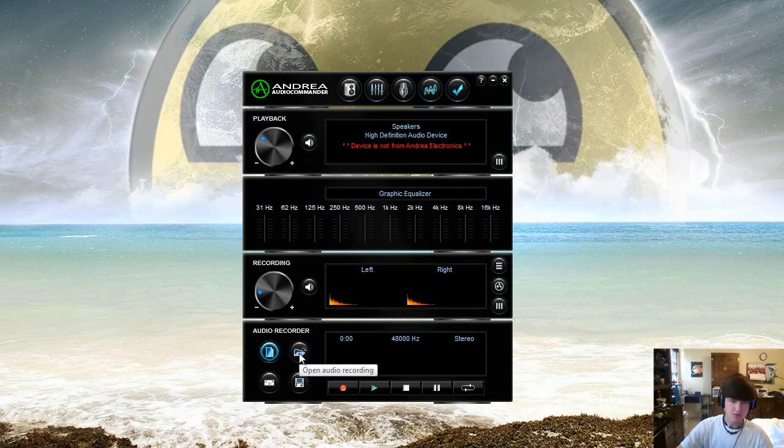Over here, you have open audio recording. So that can open them and you can listen to them and edit them. Then you have your email. And you also finally have your save recording. So that's basically what you get with the Audio Commander. It's actually a really good software. I like it a lot to record with the headset. And I think overall, it's just a pretty good software in general.